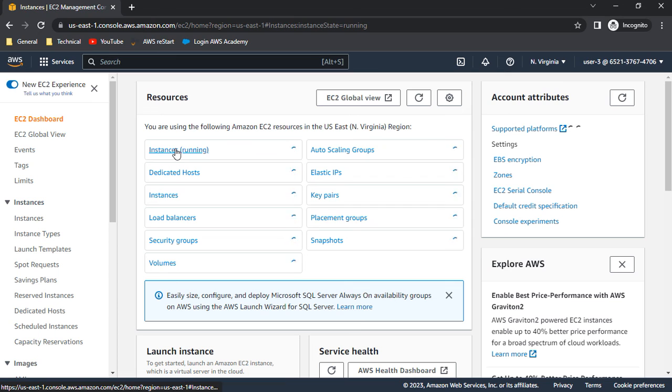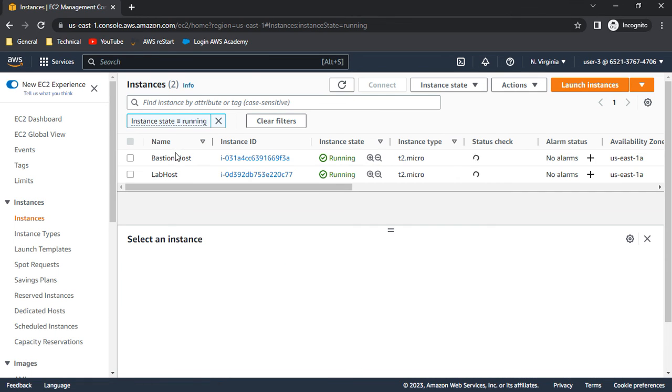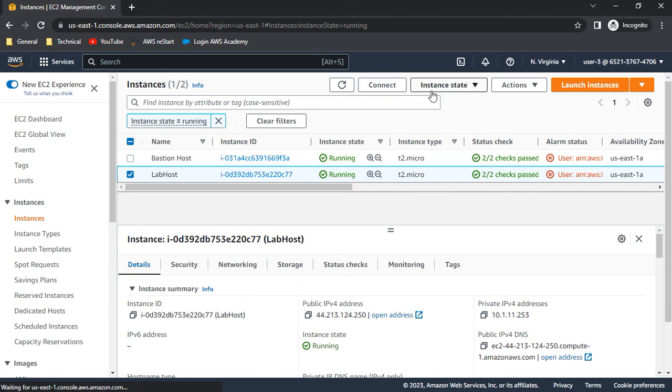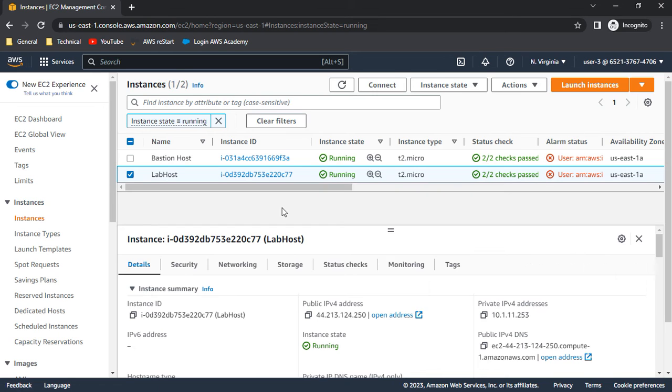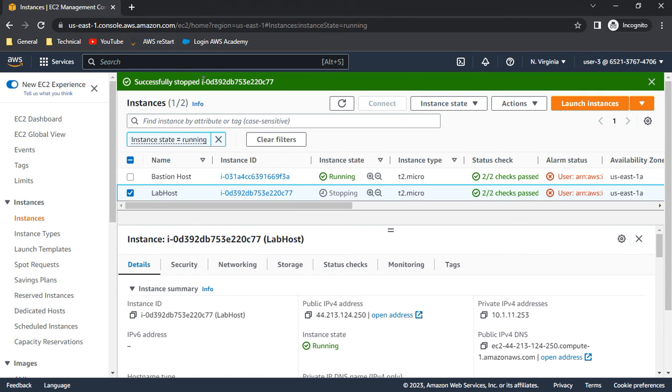You see there are a couple of instances running. I'll select this lab host and go to instance state. I can say stop instance. It should run because of the policy which is attached. Yeah, successfully stopped. The policy which is attached now allows us to stop the lab instance. Later if you want, you can even start the instance also. Start and stop is given.